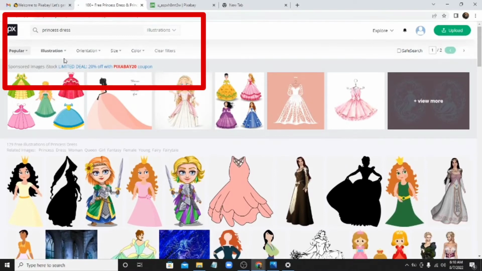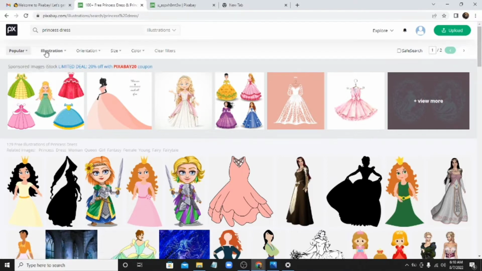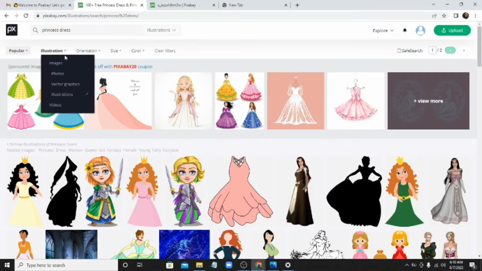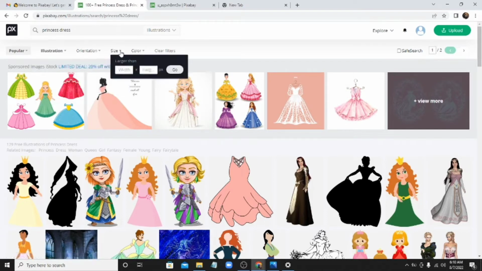So you also want to remove the color. Now there are different options here. We already picked illustrations. You can see that popular is highlighted there. You want to pay attention to this part because it's what gives you the selection that works for you. Illustration is what we want because all of these look cartoon-like already. Then the orientation is fine. It could be horizontal or vertical, but any one is really fine.